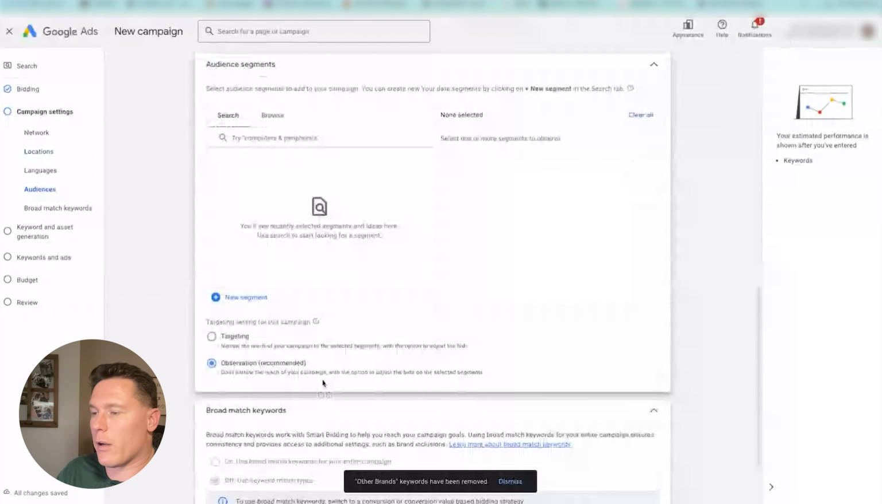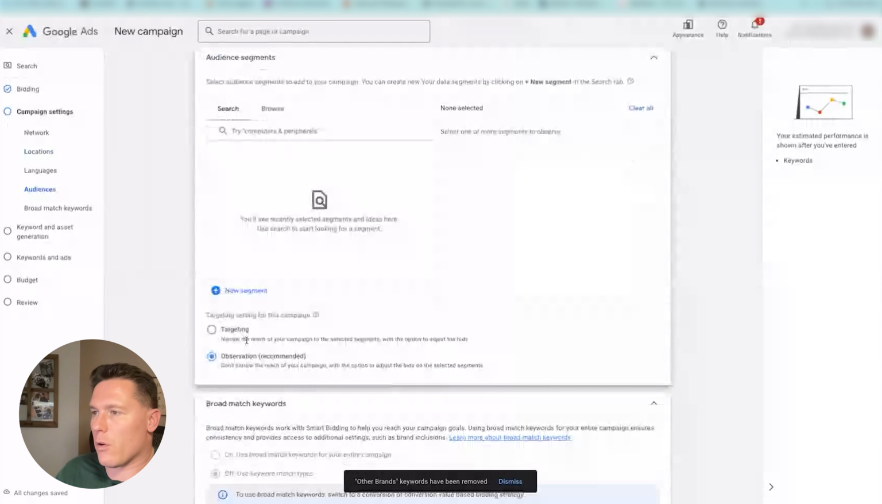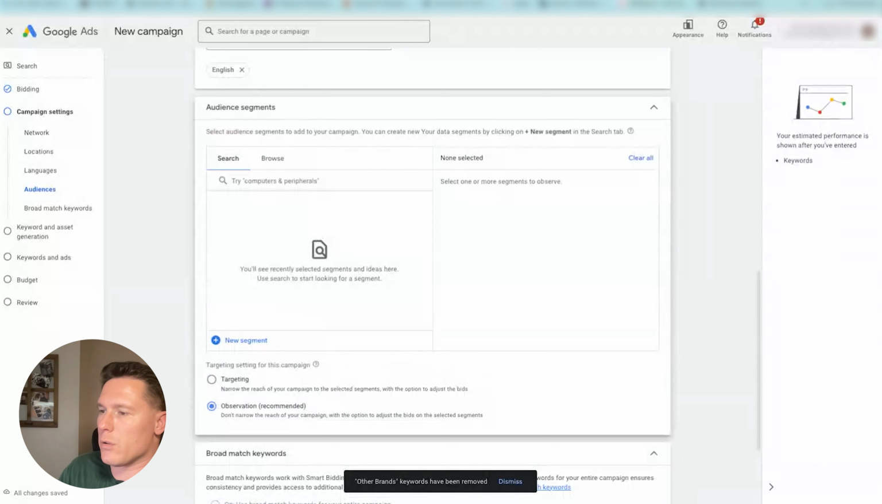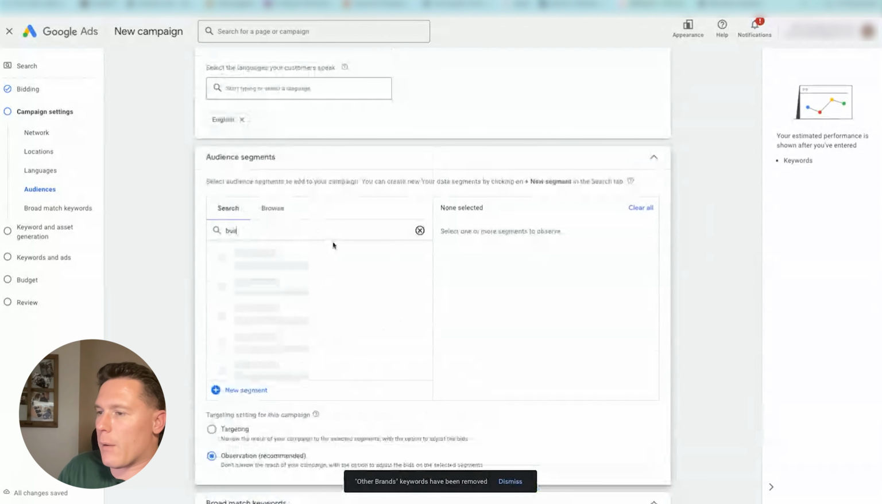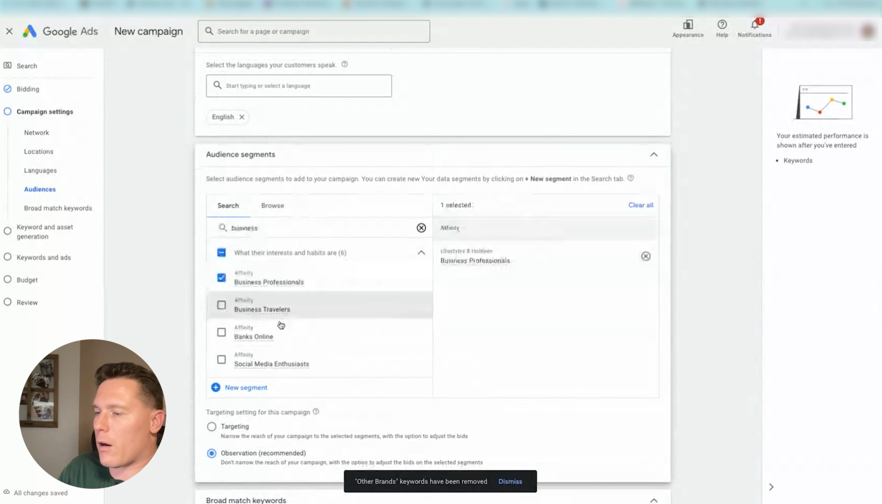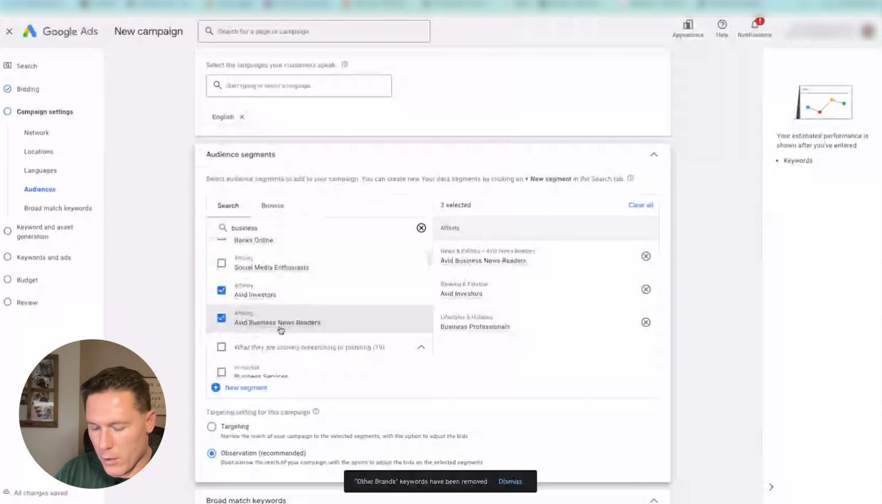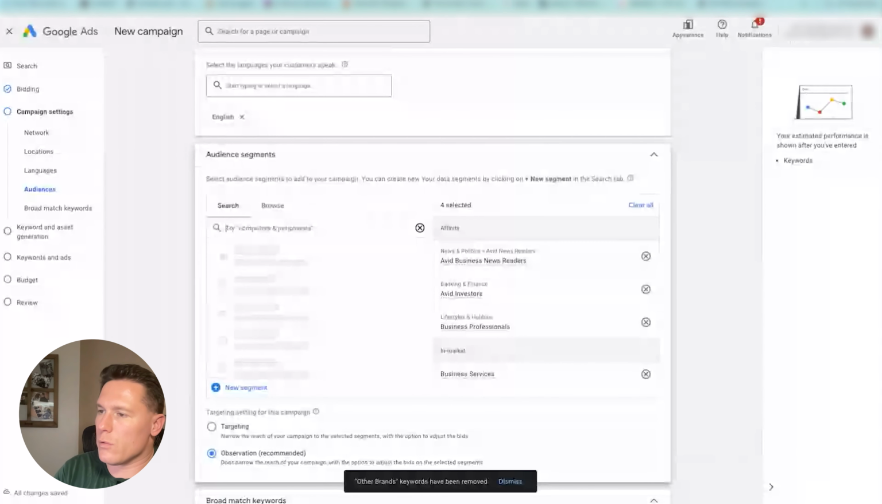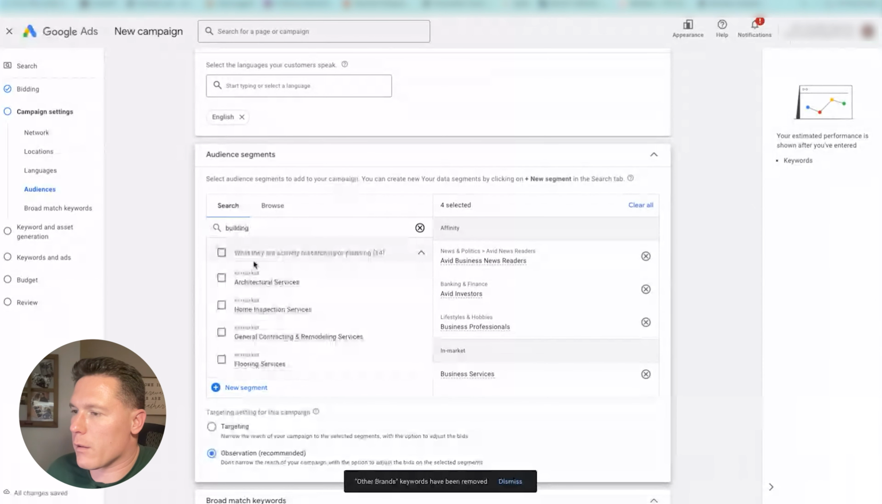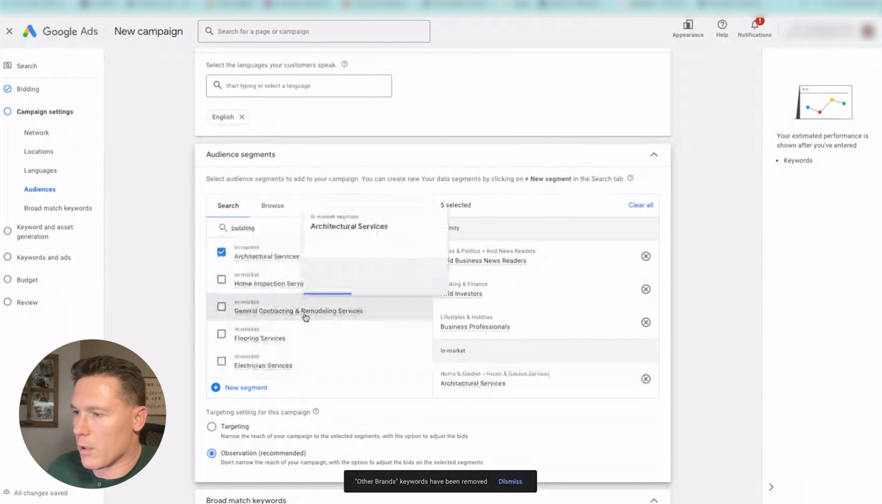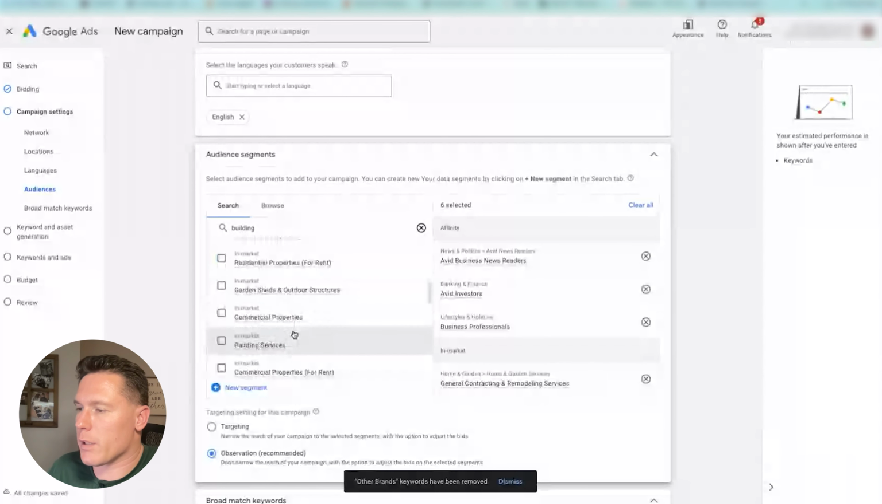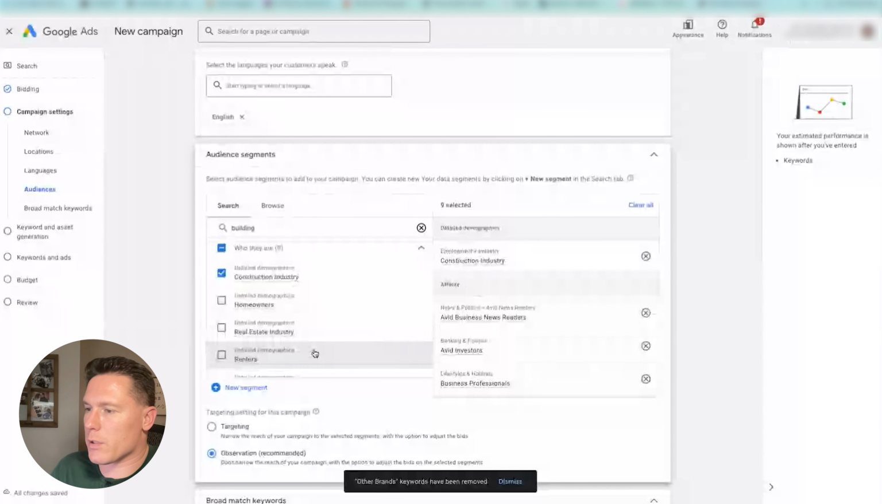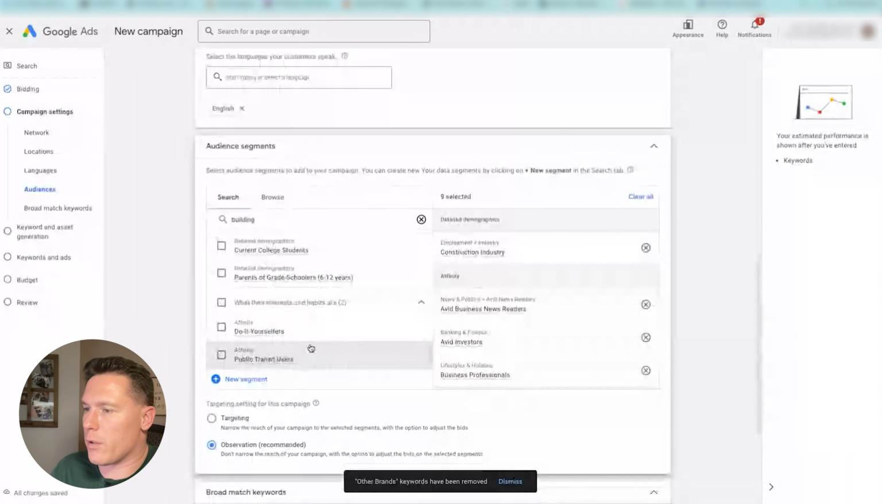For audience segments, you're going to be able to use either targeting or observation. This is a scenario where you do want to use observation only. You can browse through different options, or you can start to put in different options and then select the ones that are a little bit more valid for you. So I'm going to choose buildings. Let's see if there's anything around that. General contracting, remodeling, electrician, residential, commercial properties. Actually, that's interesting. Commercial industry. You can add these in just to start to see a little bit more into the user base that's clicking on your ads.